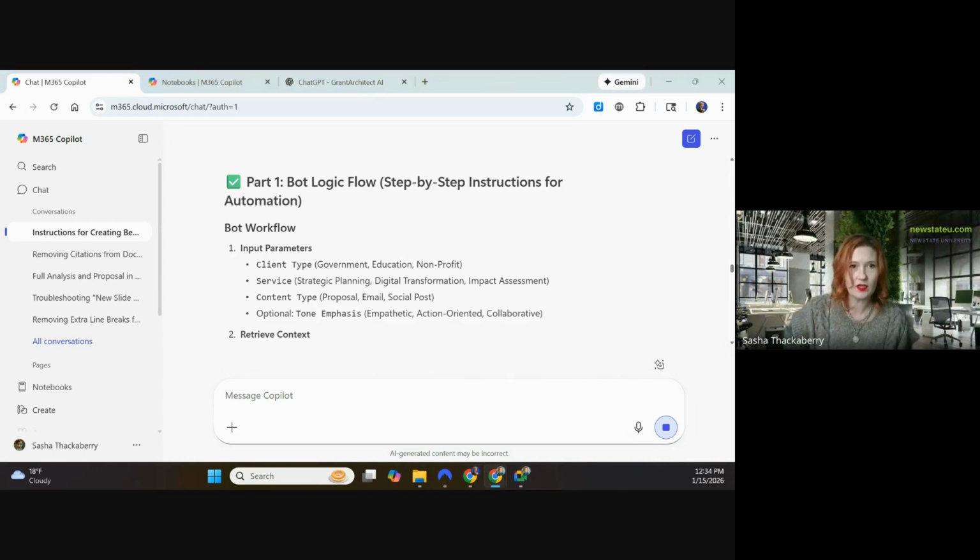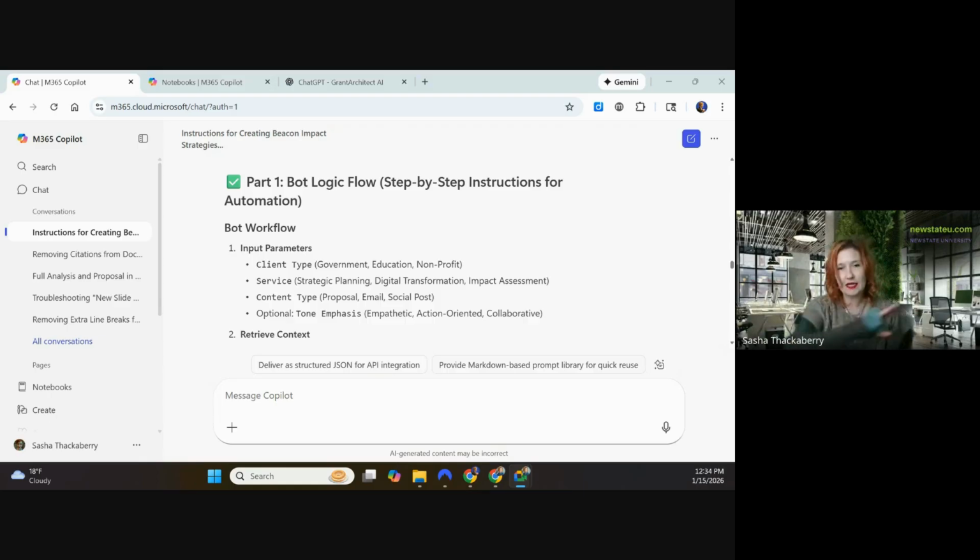So if anyone wants to put in the chat what bot they're using, or what type of universe they're in. Are you in Copilot right now? Are you in Perplexity? Are you in Google? What universe are you picking up now?